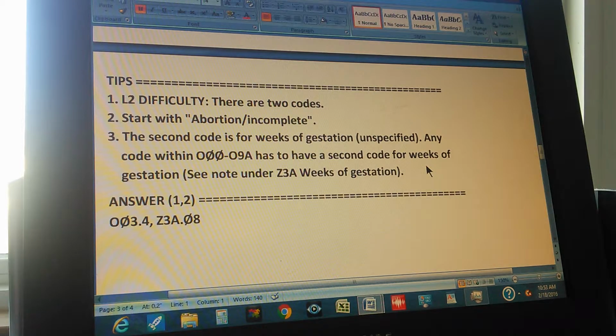The second code is for weeks of gestation, unspecified. Any code within this range, right? Yes, the range O00 through O9A has to have a second code for weeks of gestation. See the note under Z3A, weeks of gestation. Because the code falls within this range, you have to have a second code for weeks of gestation. Okay, with these tips, you should be able to get the path now. You know the answer already.